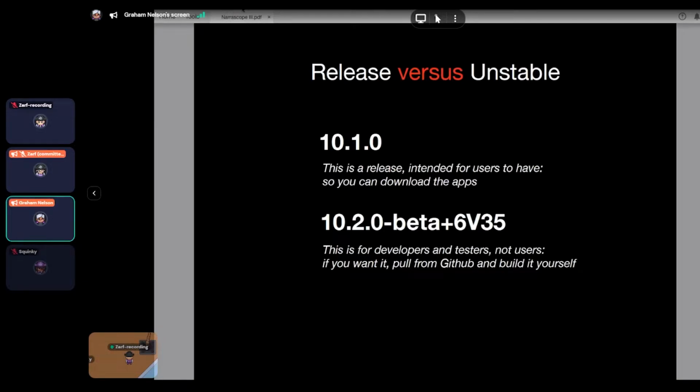Okay, going forward, the plan is not to provide binaries of the apps for unstable versions, only for release versions. So at the moment, you can indeed get hold of copies of the apps which are showing an unstable version of 10.1, but that's really because we're just getting going. We'll take those down again as soon as there's a proper release to provide instead.